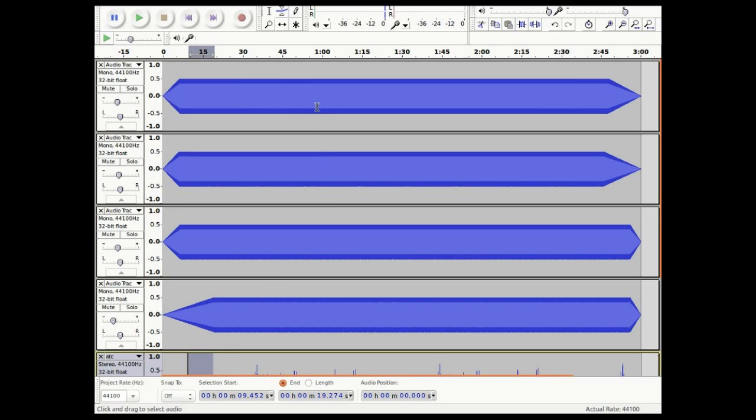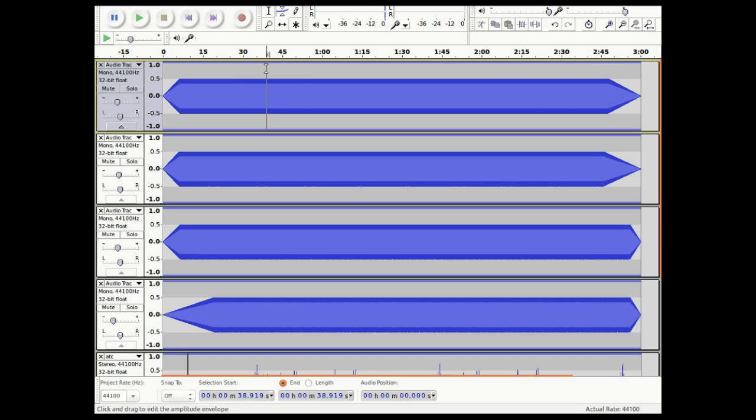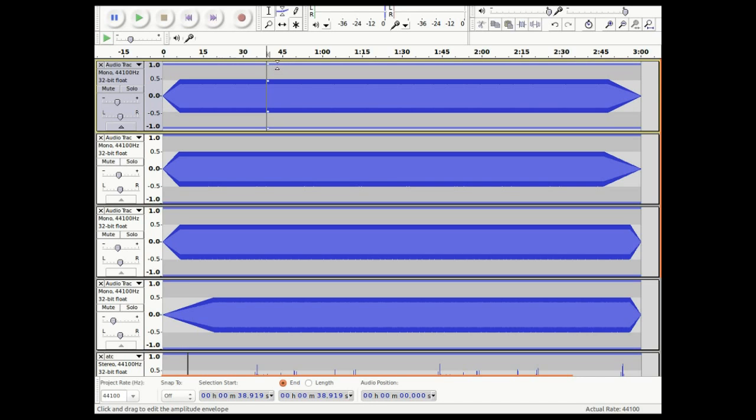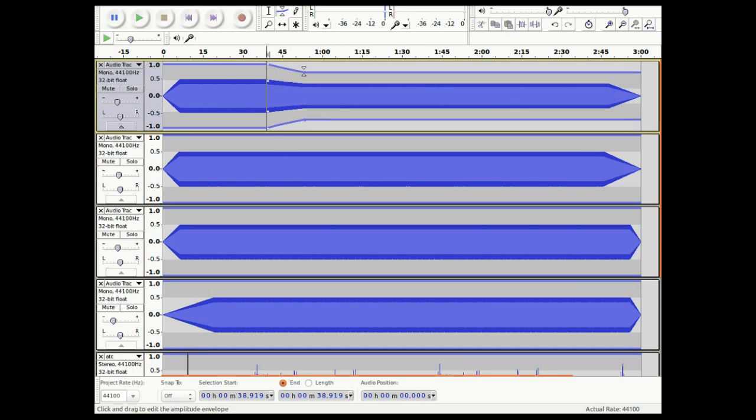Now I was talking about envelopes, and what I want to do is change the way this drone here works. So I'm going to select this top here, and I'm going to click here, which is the envelope tool, and you can see that gives us these two lines, top and bottom. What I'm going to do is click to insert a point. As you can see, I've inserted a point there, and then you can drag these points around to change the envelope.